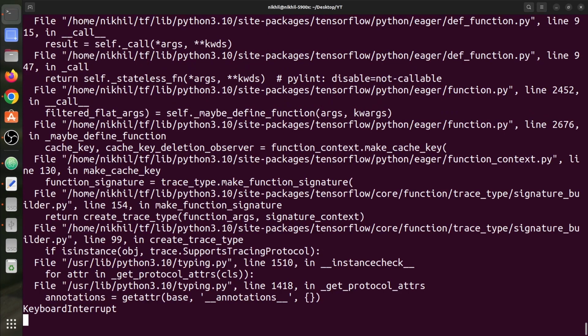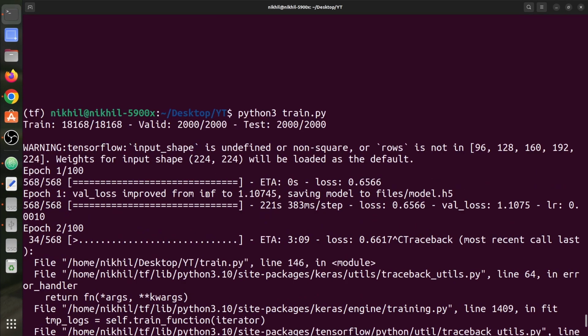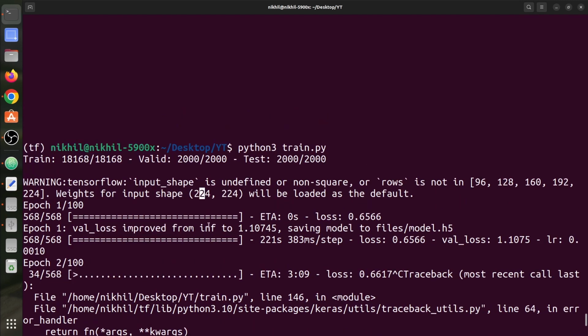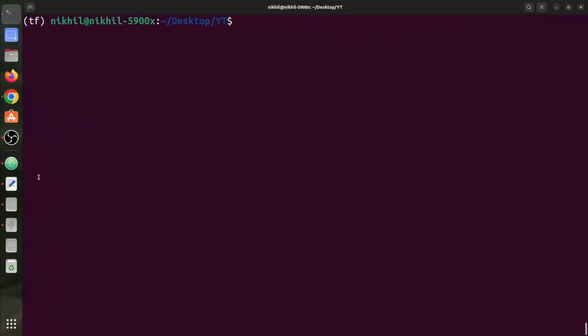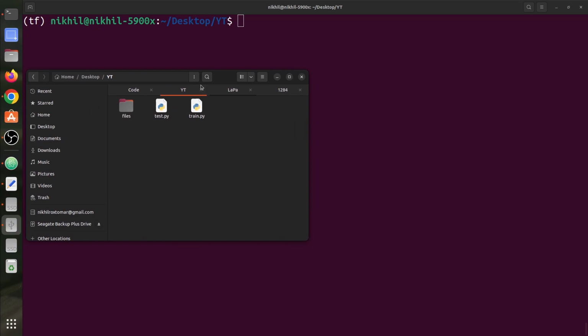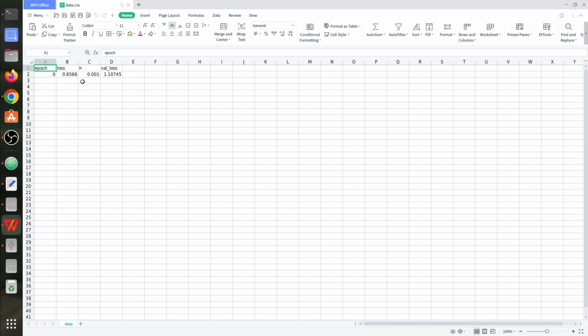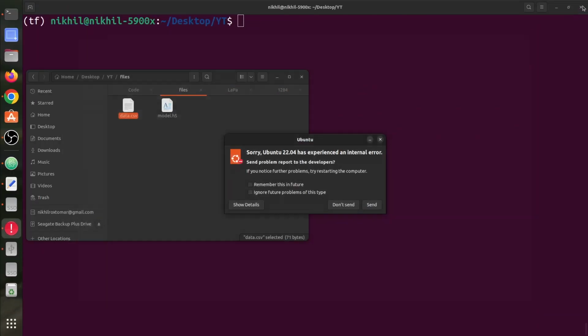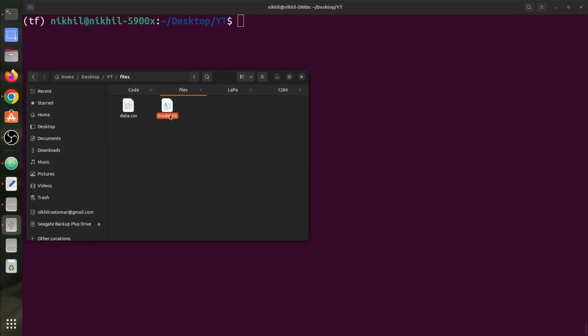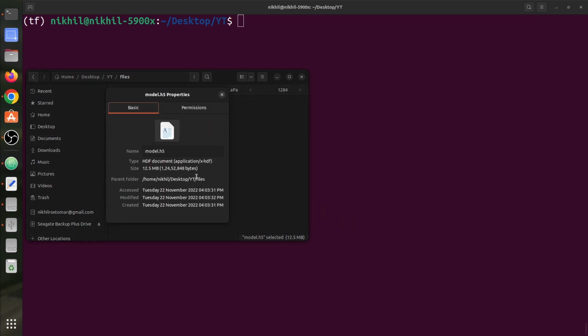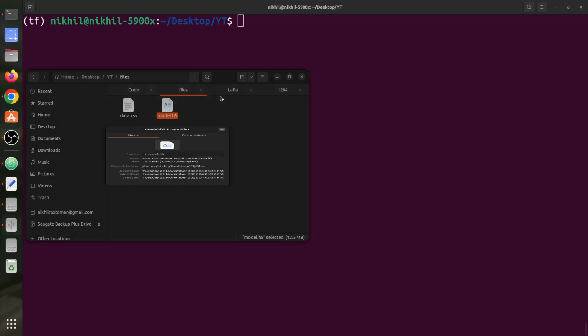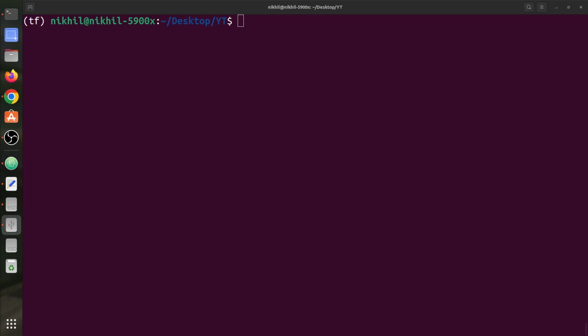Okay, so this first epoch is done. I'm going to stop it. For the first epoch, the validation loss improved from infinity to 1.10. So let me show you. This is the files folder, and inside first we have this data.csv. If you see it has epoch, training loss, learning rate, and validation loss recorded for us. And after that we have our model.h5 file. If you see its size, it's really small, that is 12.5 MB. So that is why I've used it here.